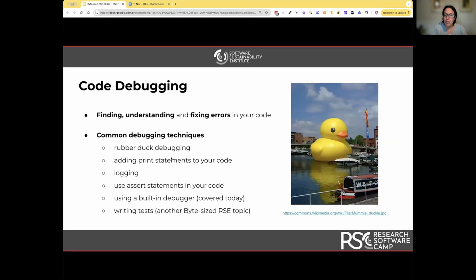So code debugging is one of the things that IDEs are really good at, and this is the one that we are going to be exploring as part of the practical activity. What do we mean by code debugging? It means finding and detecting errors in our code, understanding why these errors are happening, and then fixing these errors in our code. Multiple debugging techniques exist.